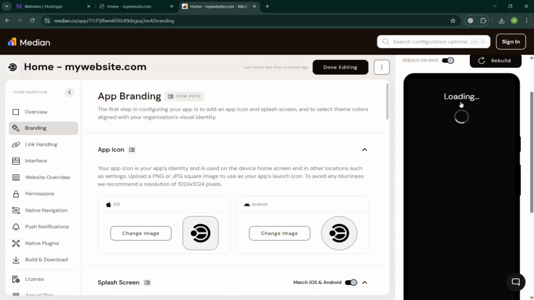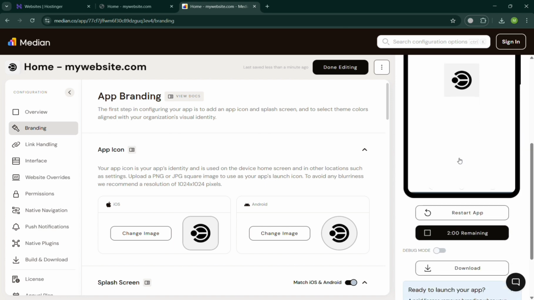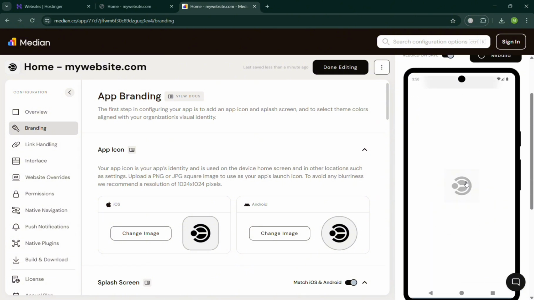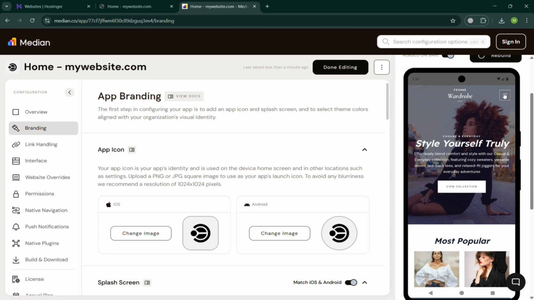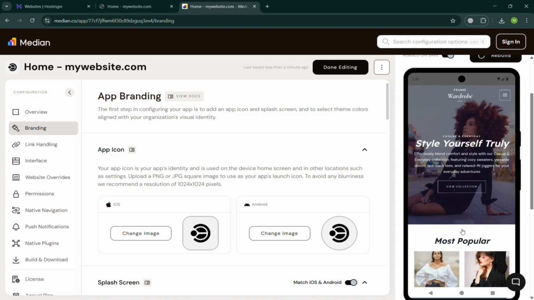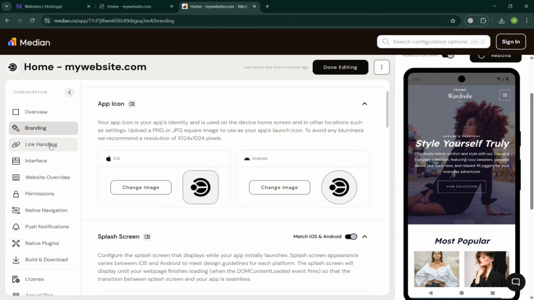By clicking this one once again, you'll be able to see here the logo that has been uploaded. So by clicking this icon, it will show us our website in here. And from here, we can start clicking the navigation menu to see if it's actually working. So this is basically what it looks like when it has been installed on an Android mobile phone.